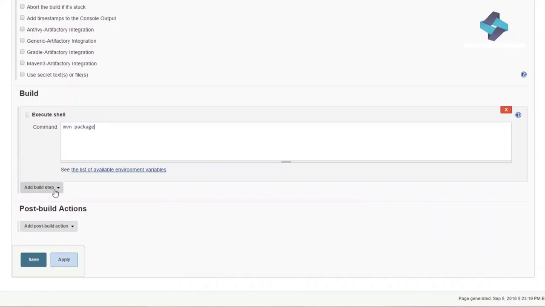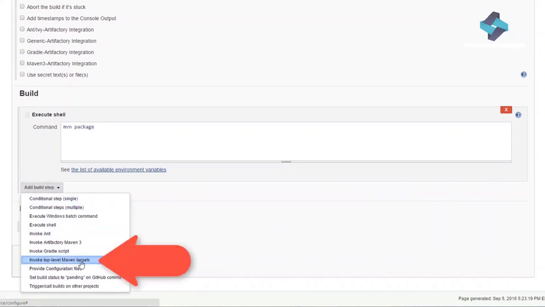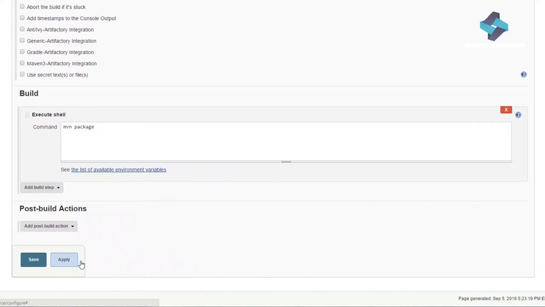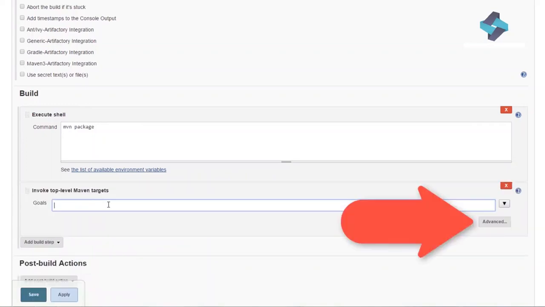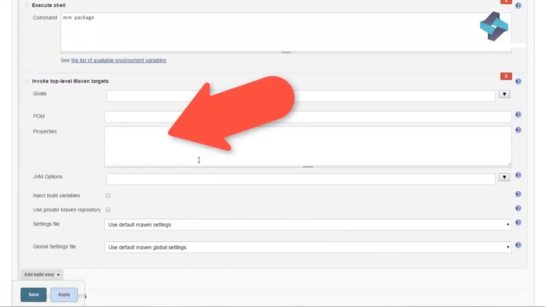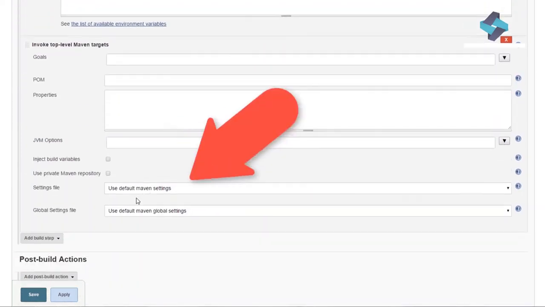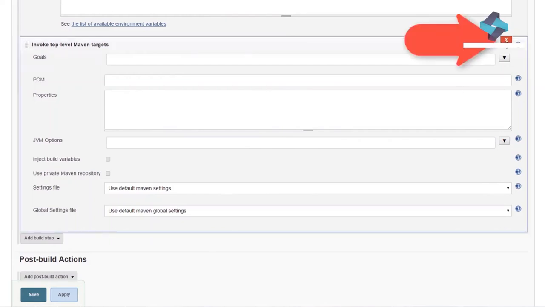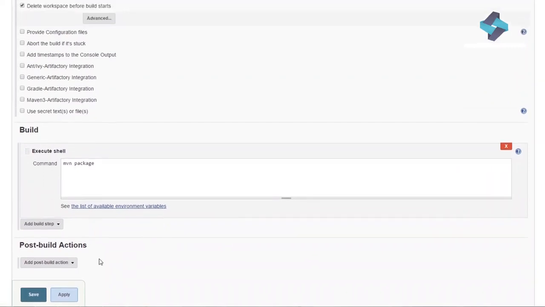If we want to use invoke top-level Maven targets, here we can specify our goals, and after clicking this advanced button, we can also specify our properties, options, and settings file. So this gives us much more flexibility and control over our builds. By the way, if you need to use a particular version of Maven, we can configure it in global tool configuration, just like we configured Gradle in the previous session. Let's review it quickly.